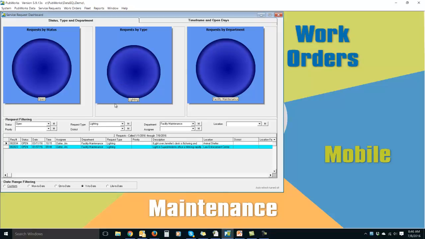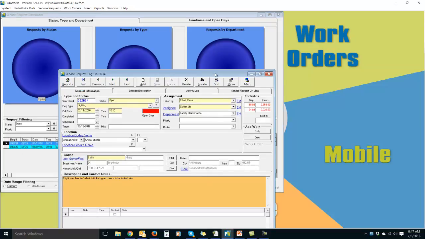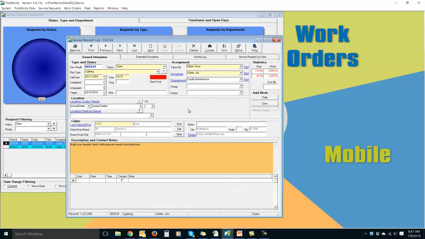So now this is filtered all the way down, so I'm looking just at the facility maintenance department, lighting, and then those that are open. And if I want to see any of those at any time, I just go here and double click on that, and it's going to open up the actual service request that I have.